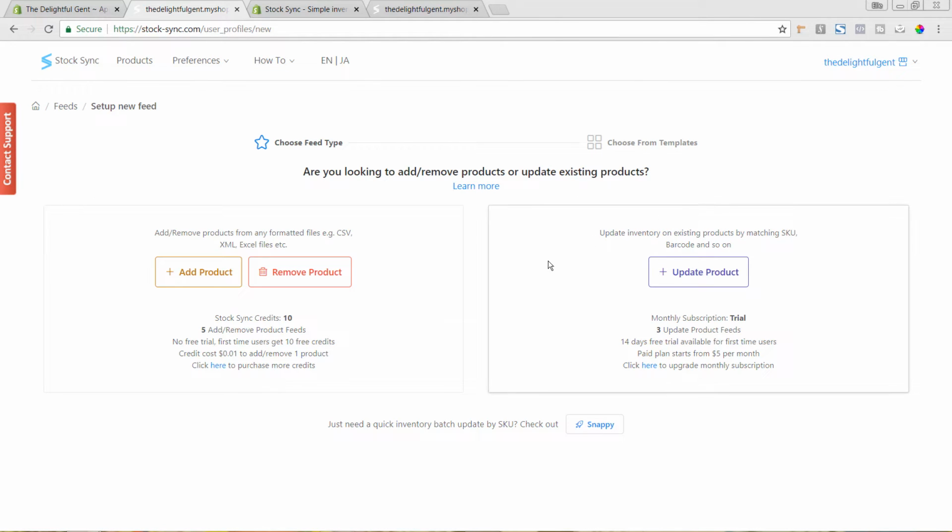And you have two different options. We can either add or remove new products, or we can update the inventory. So since this is brand new, we're going to want to start over here first. And you can see here the different credit system that they have. So they have some credits that they give you as soon as you first start off, and it costs a credit to add or remove a product.